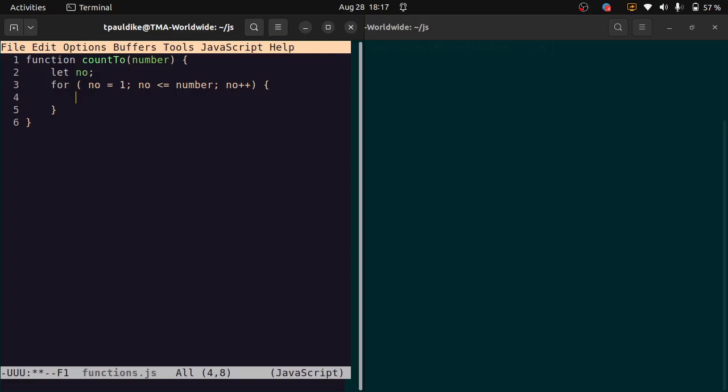So what I want you to do is just to print the number. So I'll say console.log no. That's what I want you to do. Let's see whether this is okay. If there's no error here, this should work.